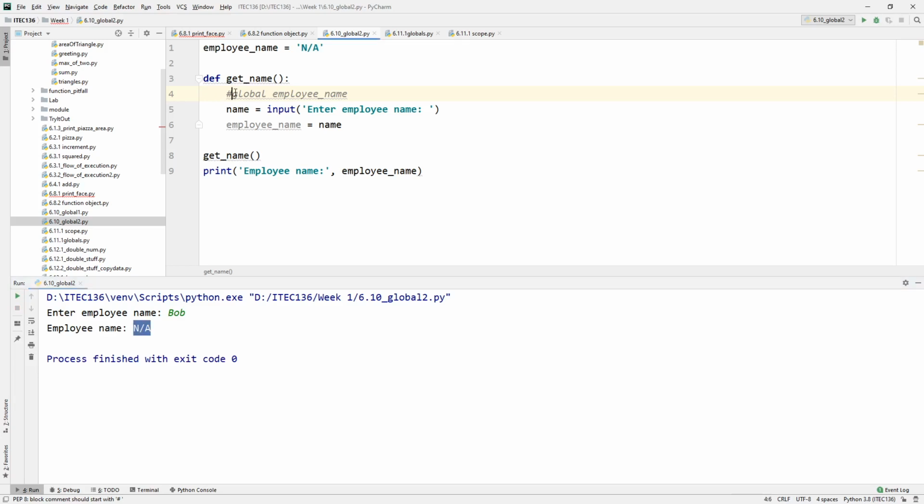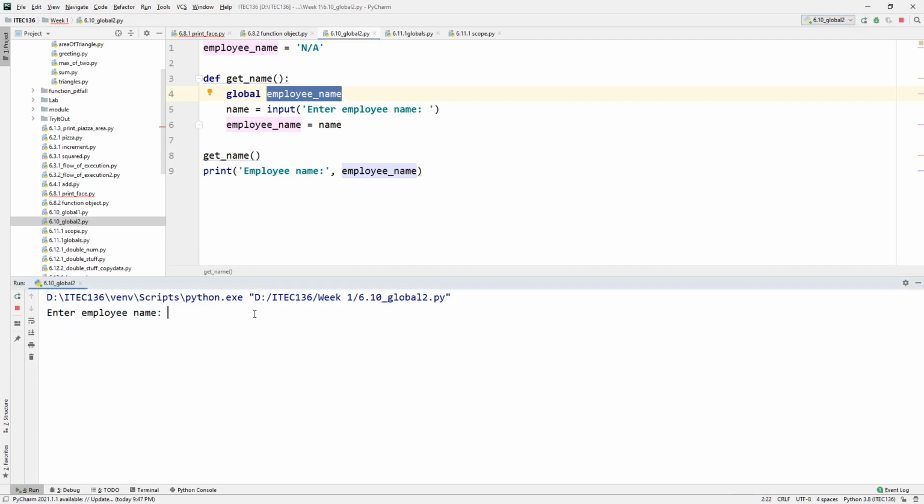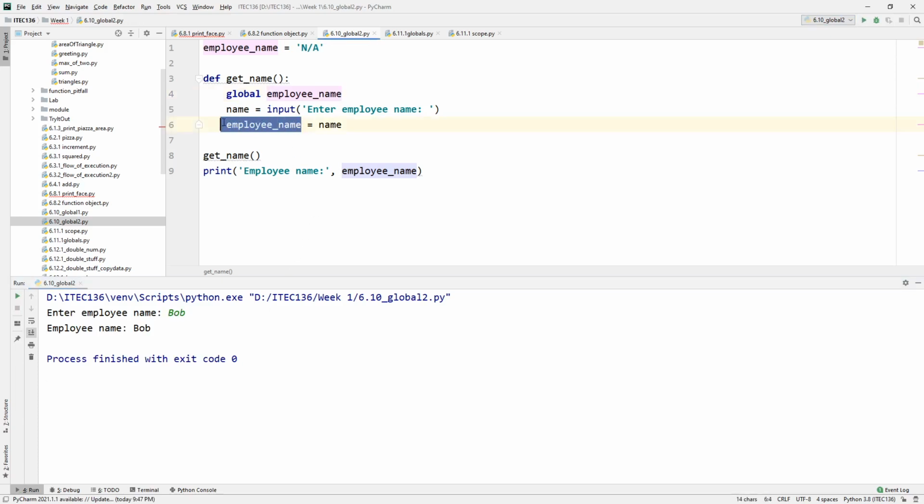And if I add the global statement, this tells Python employee_name is a global variable, and I am going to change the global variable employee_name inside the function. So if I run this again, now the employee name, which is a global variable, got changed. So don't forget to use global to tell Python this is a global variable whose value you want to change.